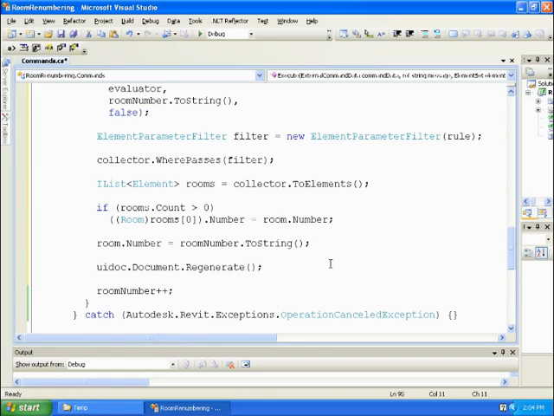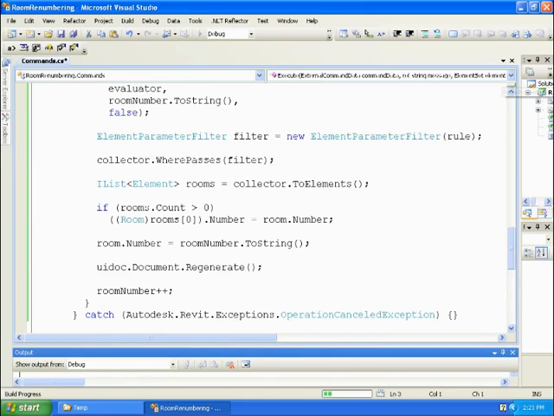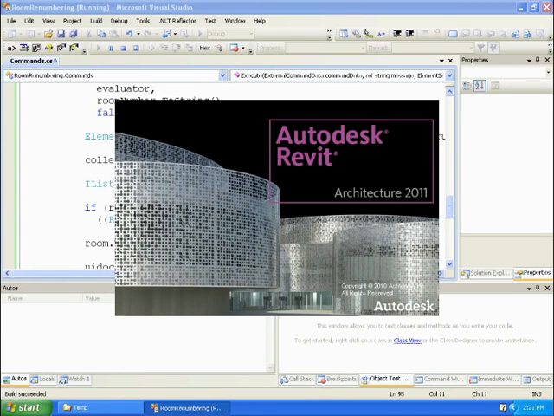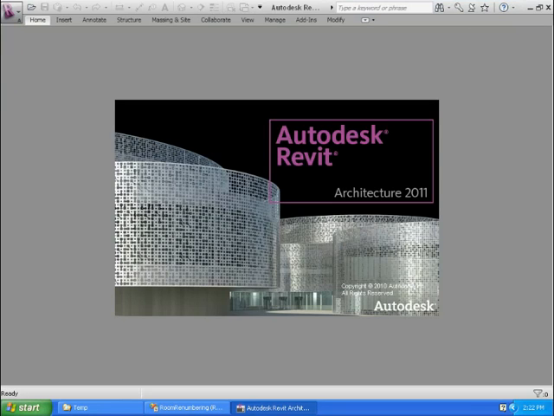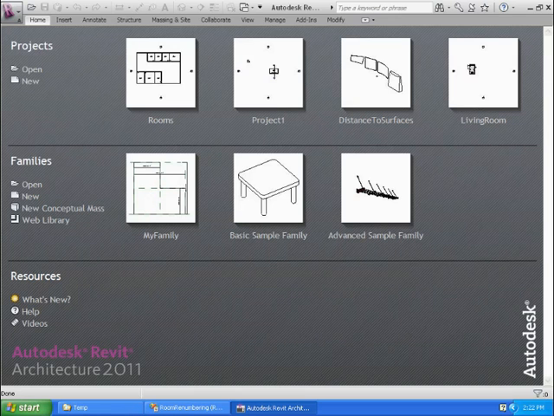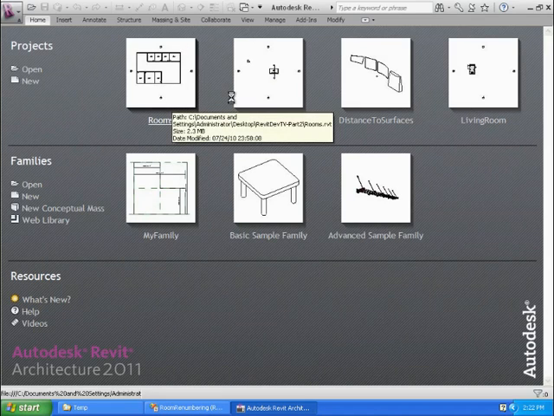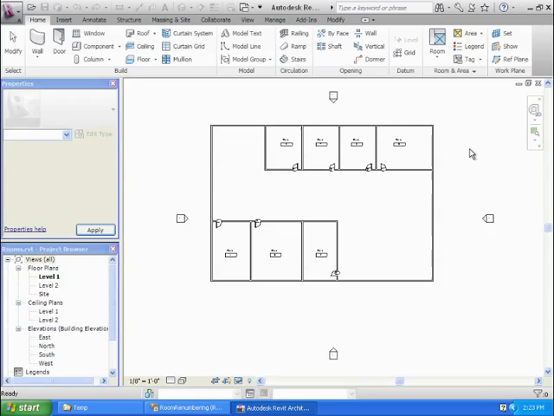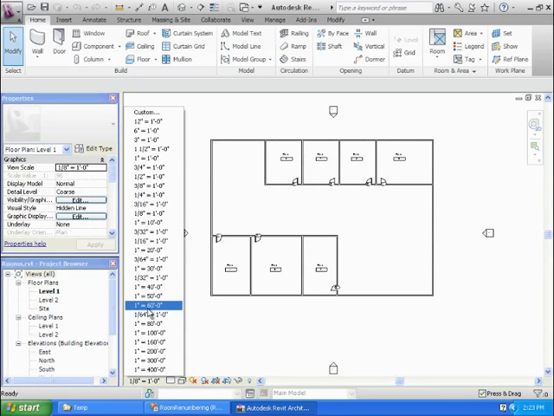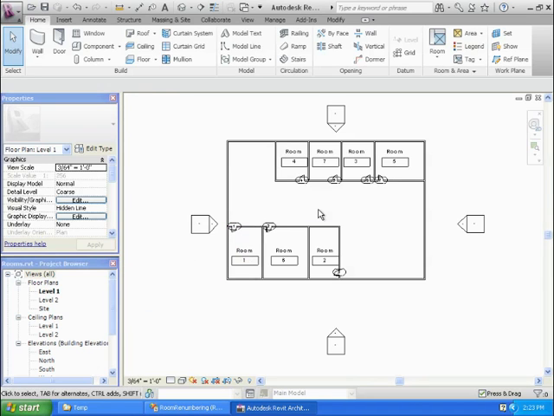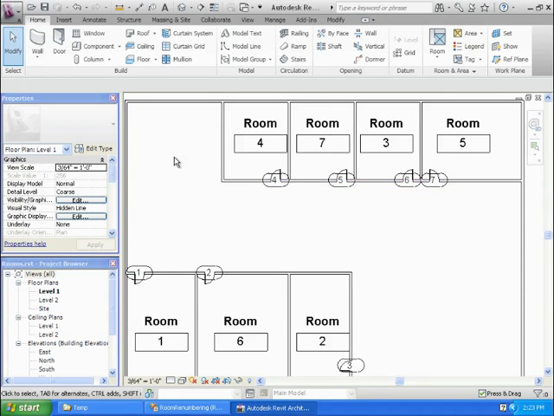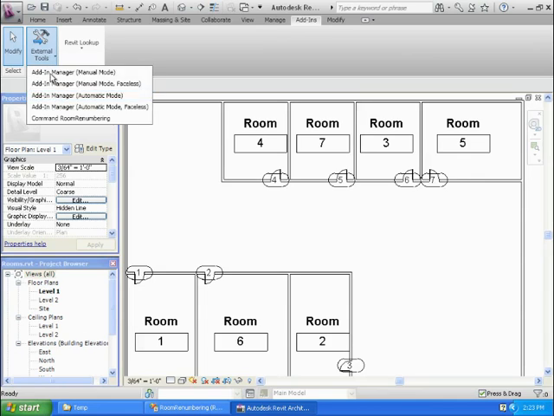So we are finished with the implementation and can test the add-in. So let's just start debugging our add-in. And let's load the document where the room numbers are not in order. Just make these labels a bit bigger so it's easier to see what's going on. And under add-ins, external tools, there's my command, room renumbering. So let's just start it.